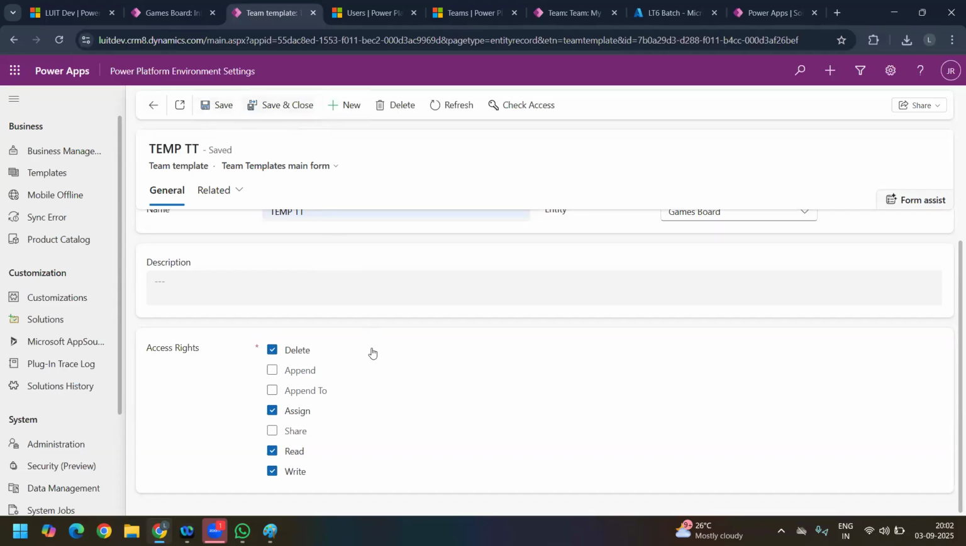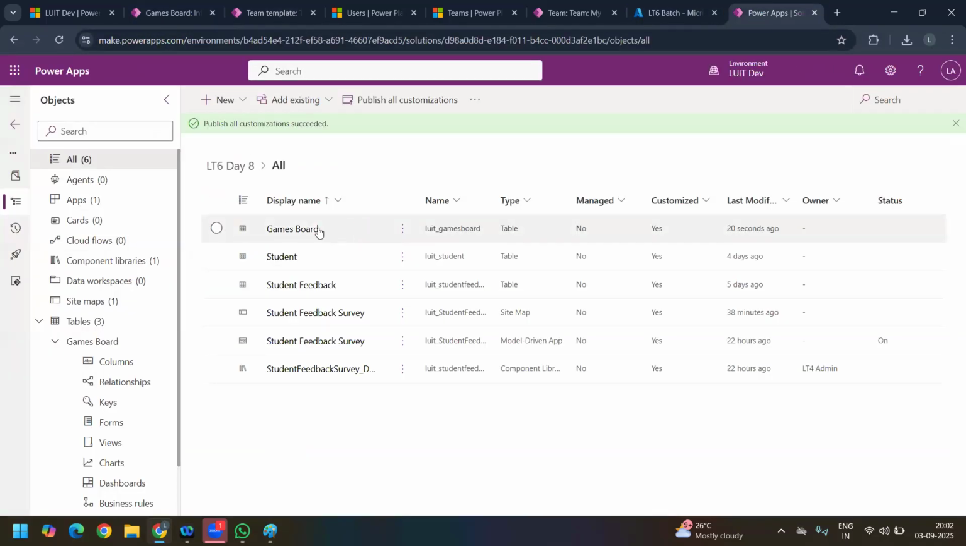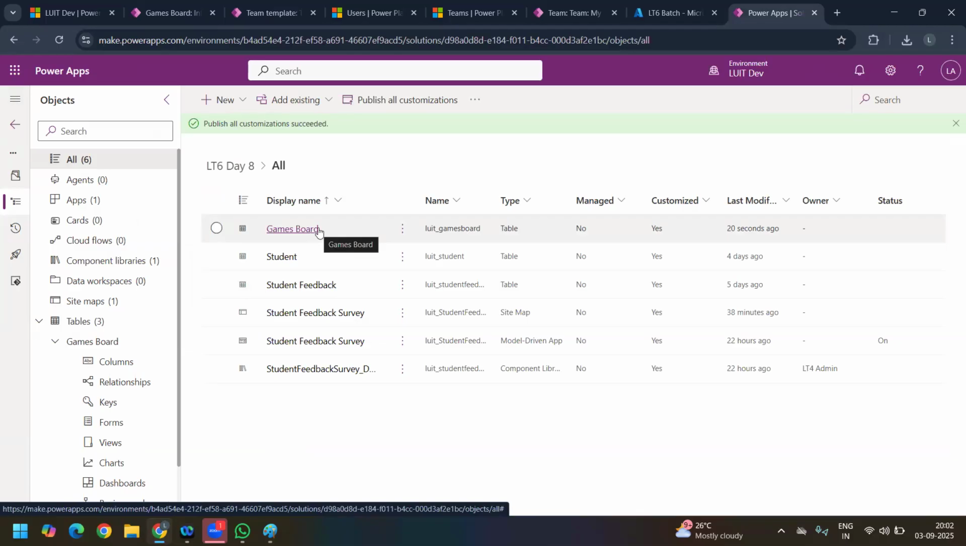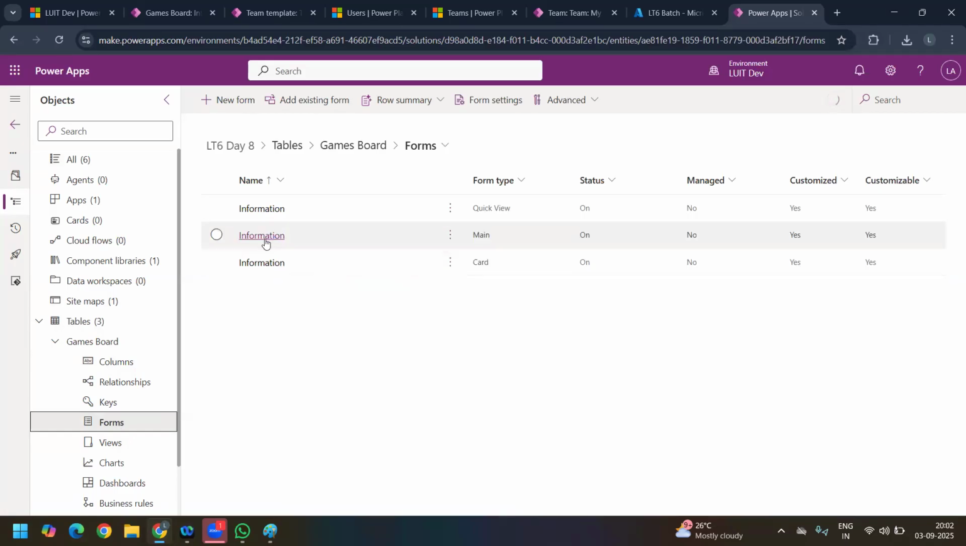So what I want to do now is mention who can access this table. For that purpose, at the GameSpot level, you have to create a team subgrid, where you will mention the users who can access this. So go back to forms and click on main.